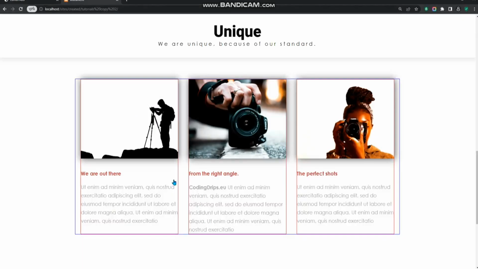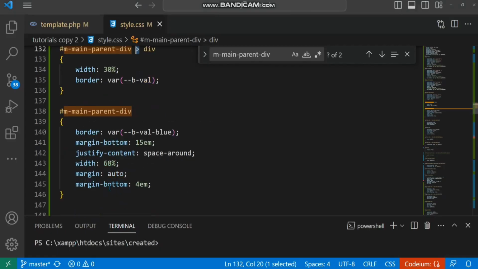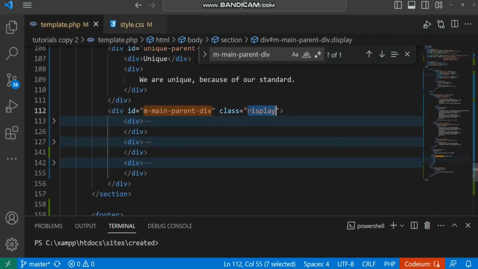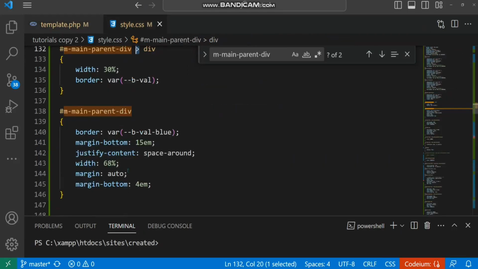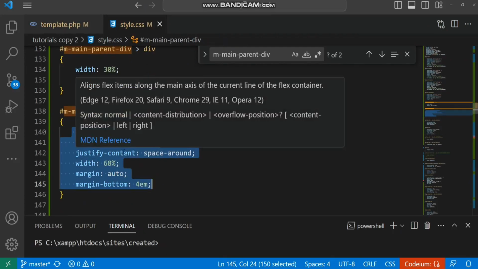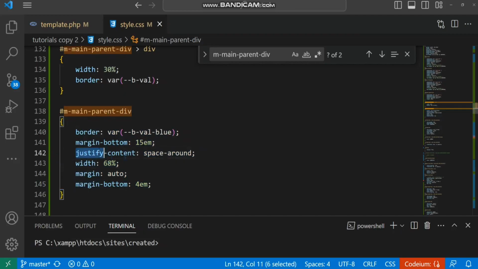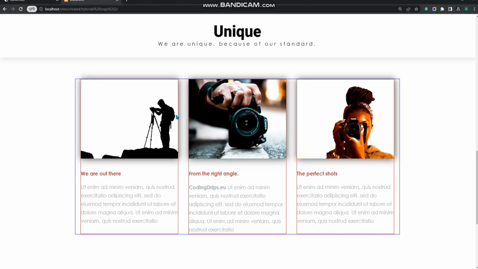Okay, so we did a flex right here. Display is a class that I established in my style sheet, and it holds a property, display flex. So each time I give a tag this class, it means I want to flex the particular div. So these are the properties that are relevant to this particular div. I'm doing a justify content space around, so that there, you see these spaces here.